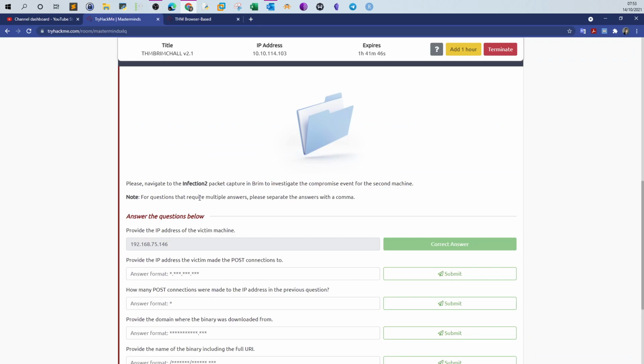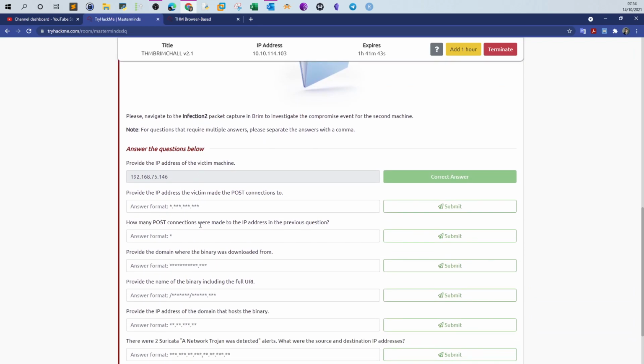Let's see the second question. How many post connections were made to the IP address in the previous question? So here we have to look for the HTTP post requests made to the IP address, which means the IP address here has to be the destination IP address. So now we are getting more familiar with the situation. It seems that the victim machine was acting as a public server. In this case, it seems to be a web server.